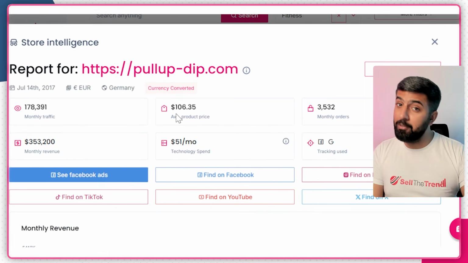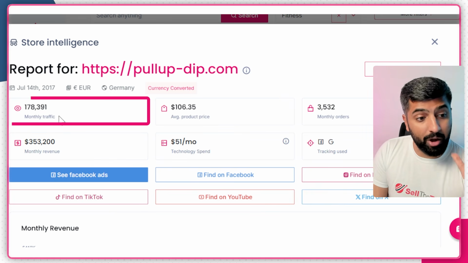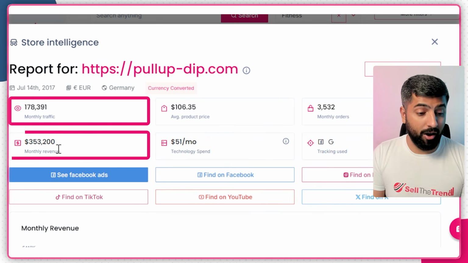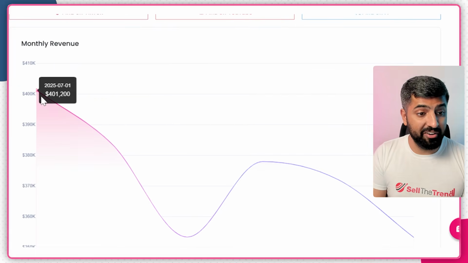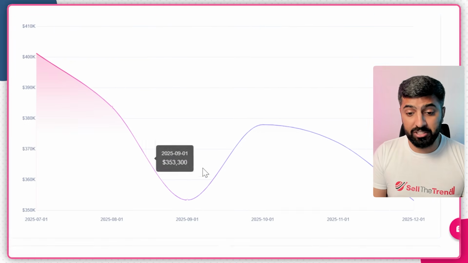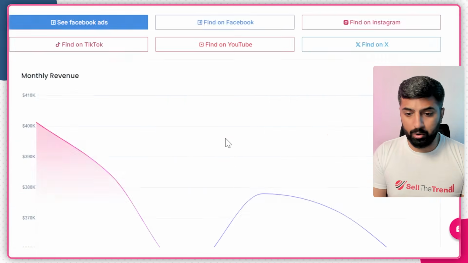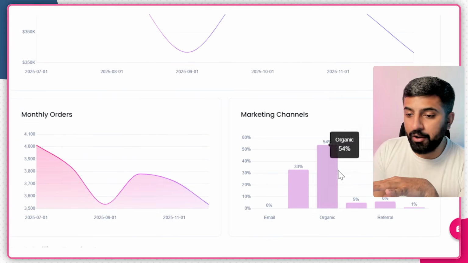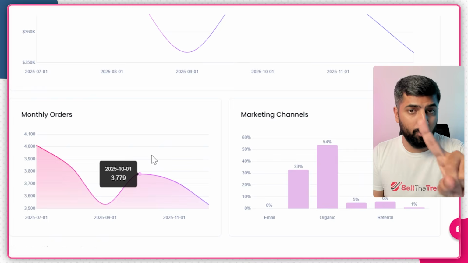For example, we've got the monthly traffic, which is insane, 178,000. That is really, really cool. And look at the monthly revenue, guys, almost 500,000. And if you look at the chart, we reached 400k, which is absolutely amazing in dropshipping. So it's got a lot of traffic, a lot of different things. Now here comes the most important part, which is basically you get to see the marketing channels as well as the monthly orders. But wait, let me scroll down.